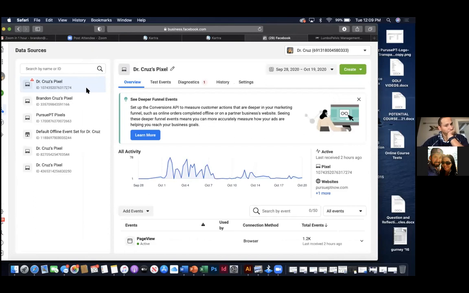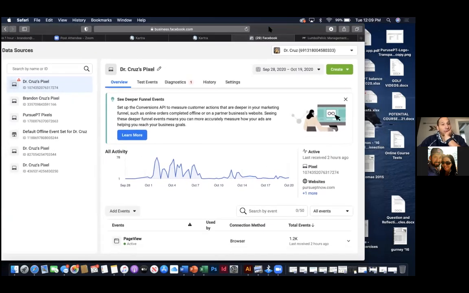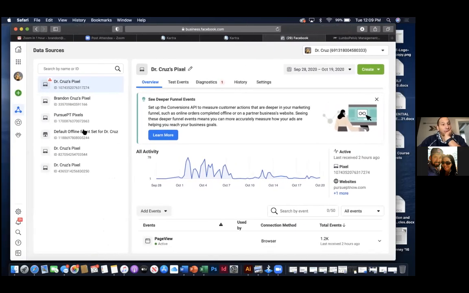What you can do is, well, that's a pixel, and it's attached to an ad account. I don't know whose ad account though. This is 7274. So if anything, just go to settings, click on settings. I don't think you can delete the pixel, but let me see. I know you can make the ad account inactive. You can't even really delete the ad account. You can turn it to inactive, but you can't delete it. Click on settings right there to the right. Let's see what is under settings.